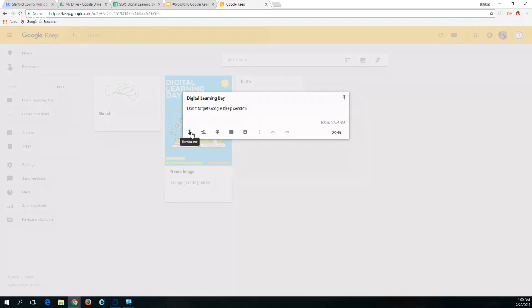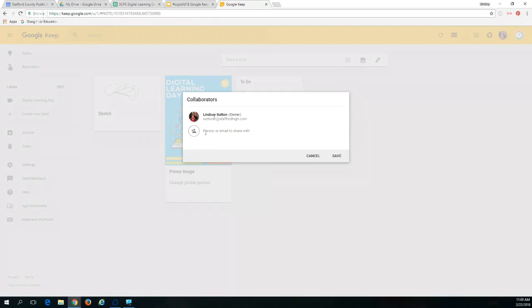If you've got the Google Keep app on your phone, you will get a notification that'll pop up and remind you if you click here and set a reminder for yourself. And I find that really handy. The other thing I can do is add a collaborator to my note, and that just allows that person to add to the note.